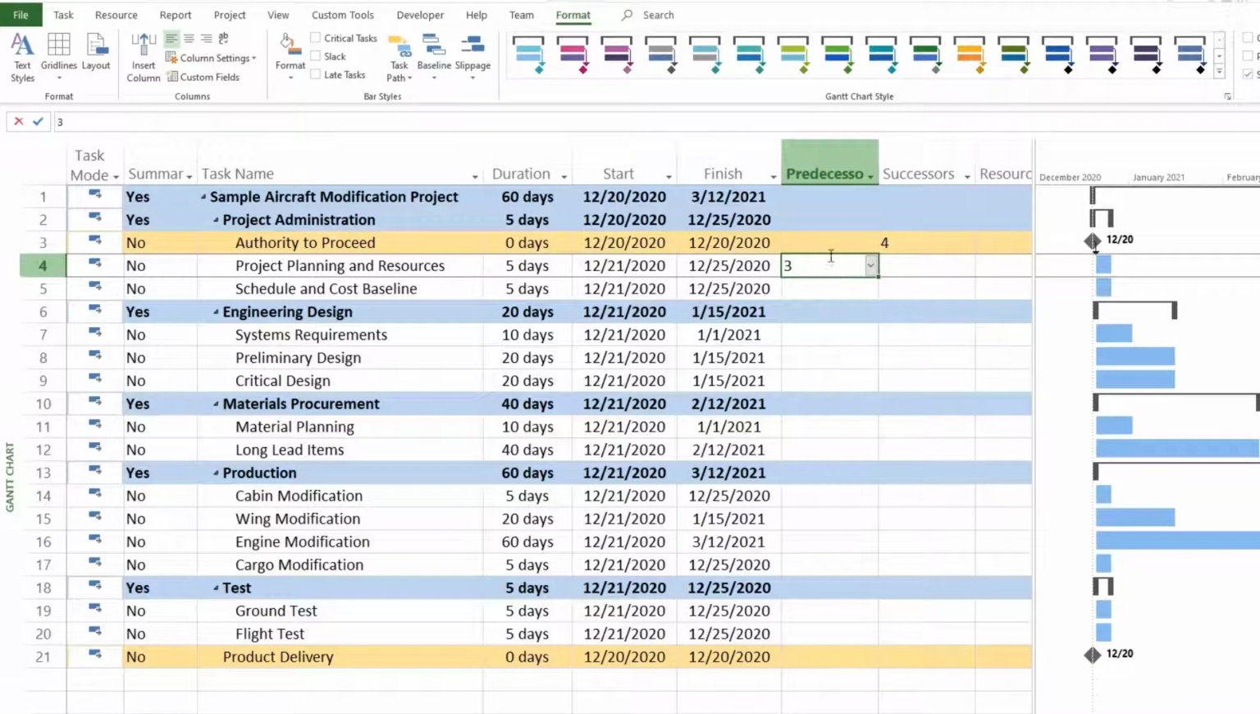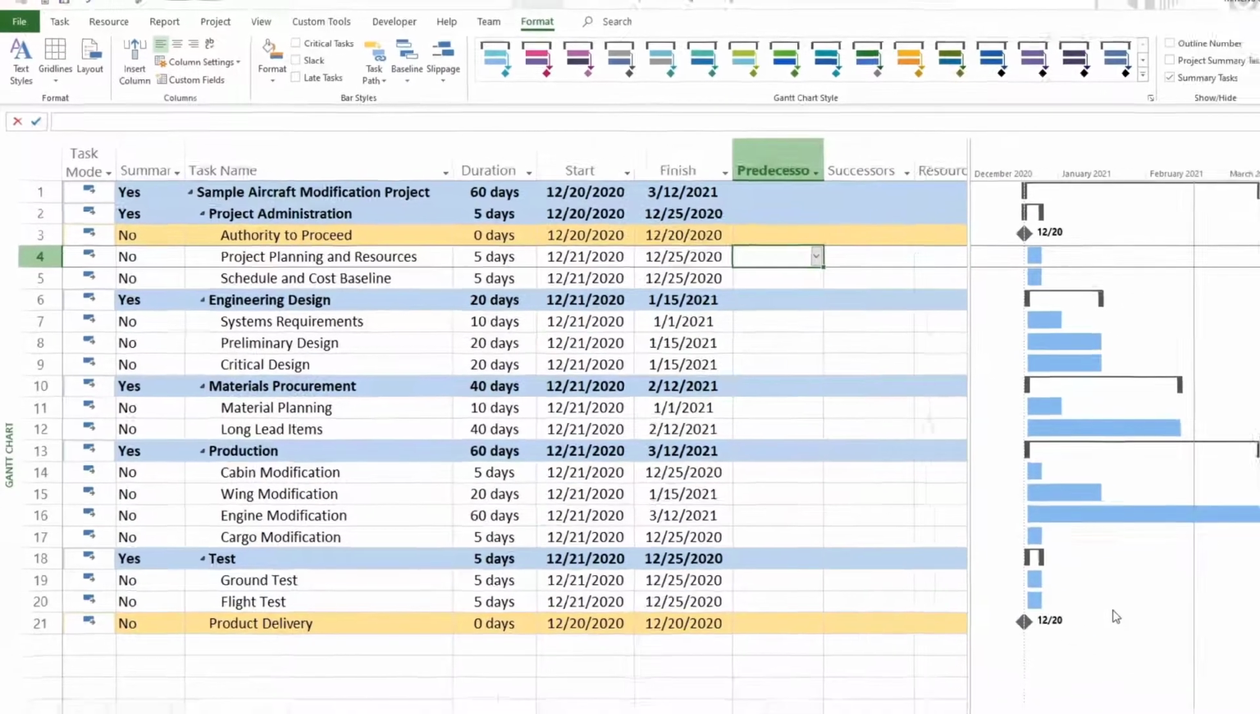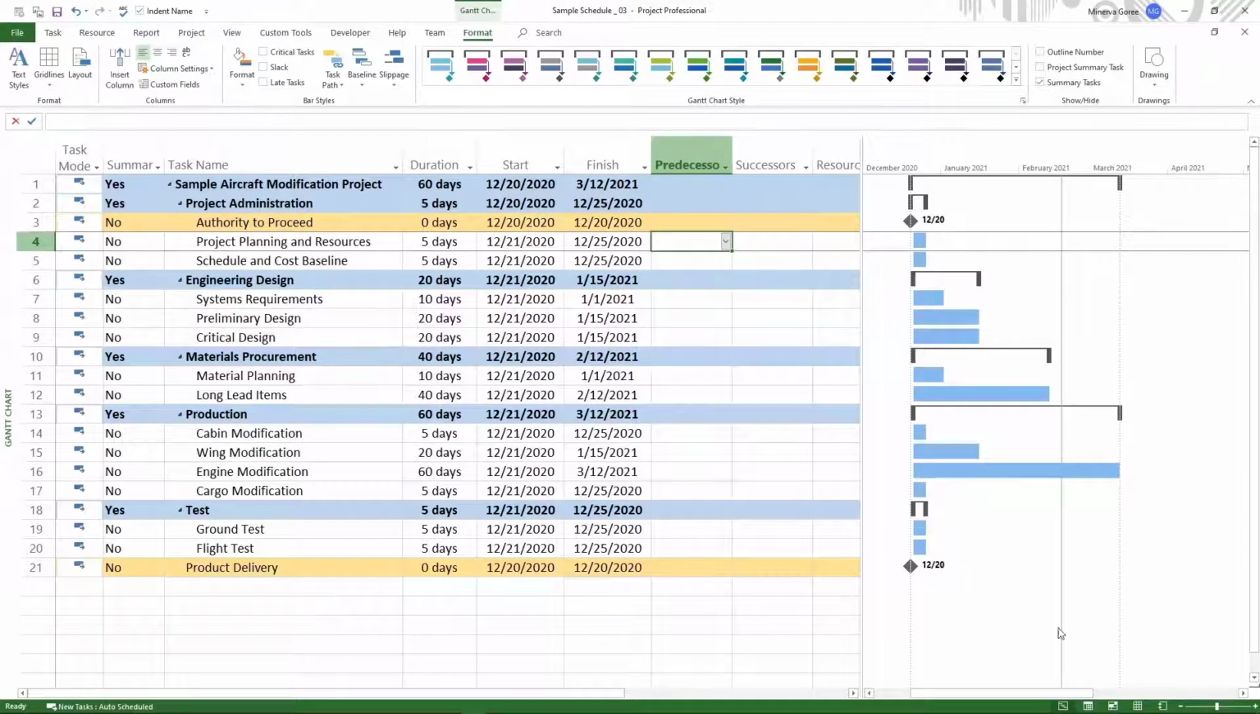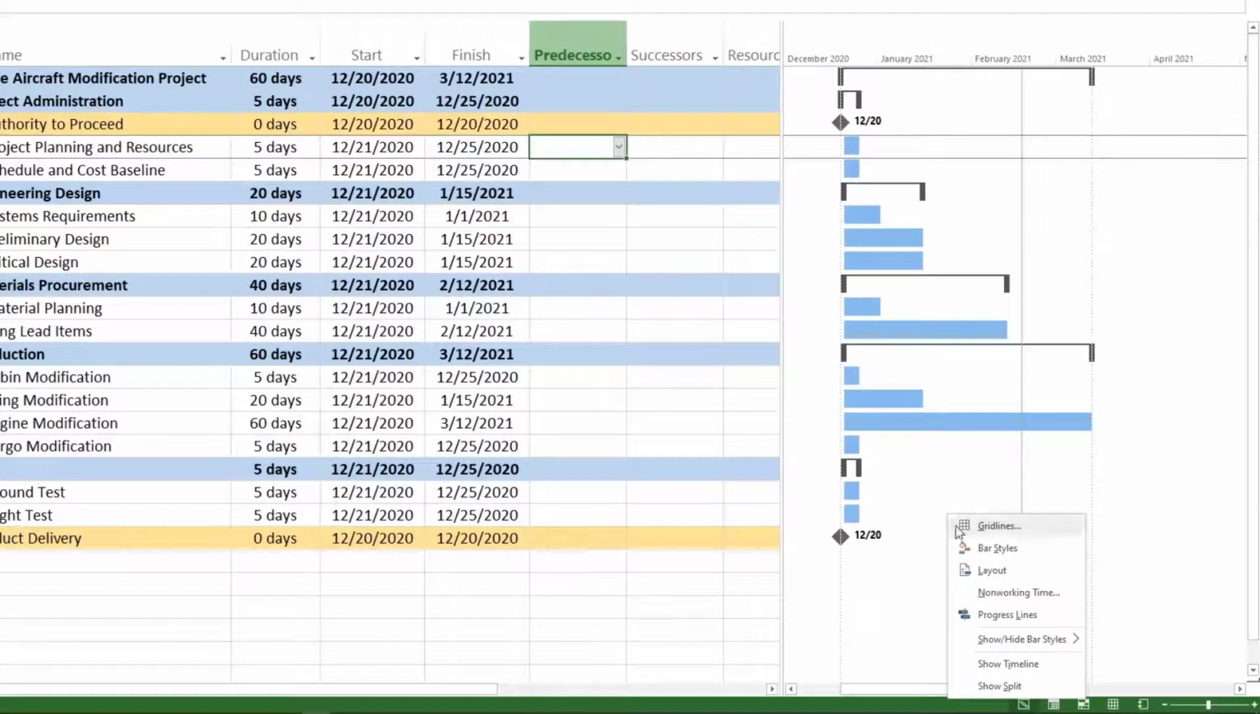So let's go ahead and delete this because I'm going to show you a different way to do it. You could also type in the 3 in here and it will do the same thing, for those of you that do not have Microsoft Project 2019 or Project Online. So I'm going to delete this again, and we're going to learn a new trick. We're going to right click in the Gantt. It has to be anywhere in the white part of the Gantt where you're going to right click, and you're going to click on show split.